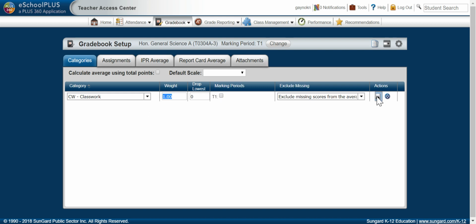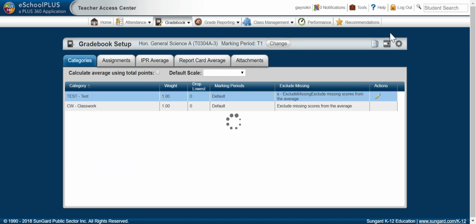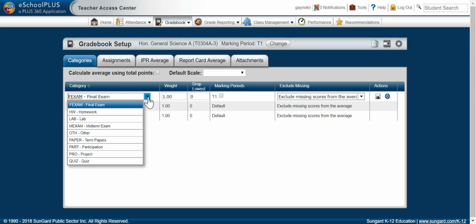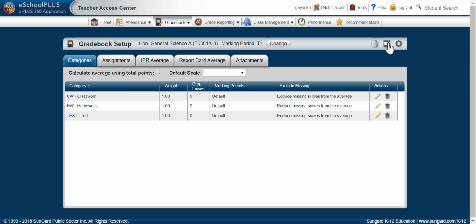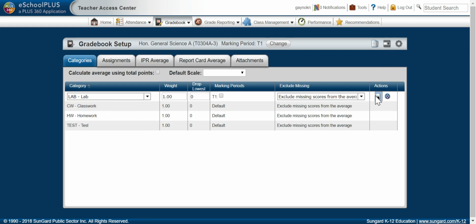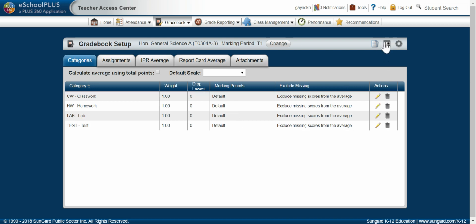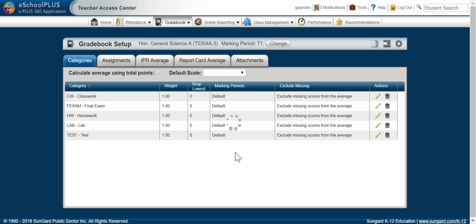So I want to do classwork, I want to save, I want to add another one, I want to do test, I want to save. And I'm just going to do this real quick because I have to set up my gradebook as well, so you can kind of see how quick it ends up being once you know what you're doing in here. I'm going to pick lab, save, and then final exam, save. And that's it. Now, just to make sure you know that it's still going to be there, as long as you're clicking that save button on that side there, it's not going to go away.